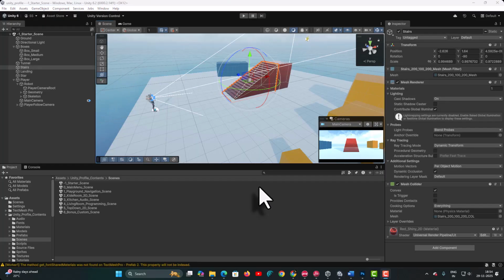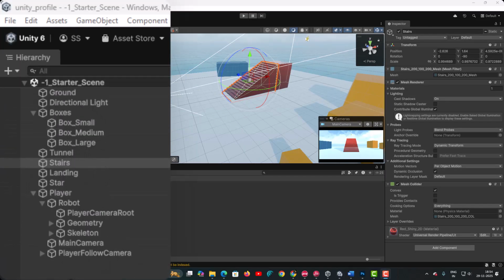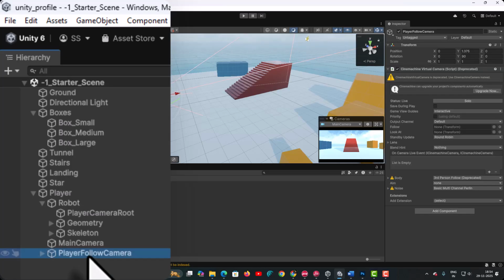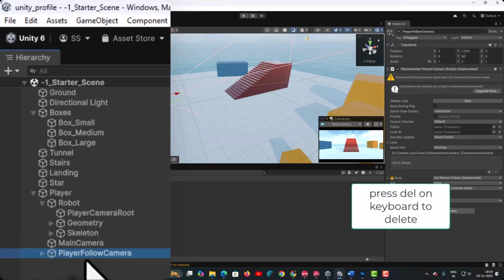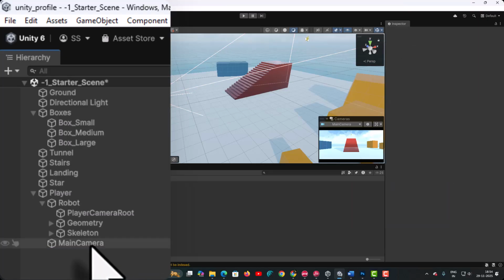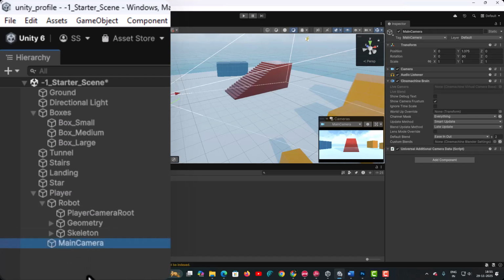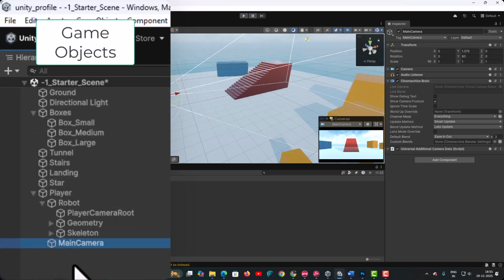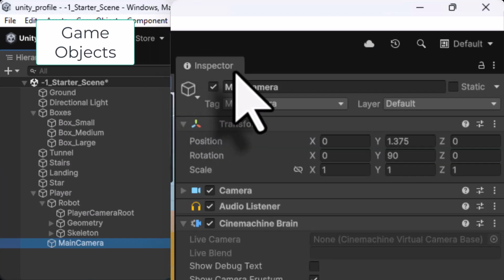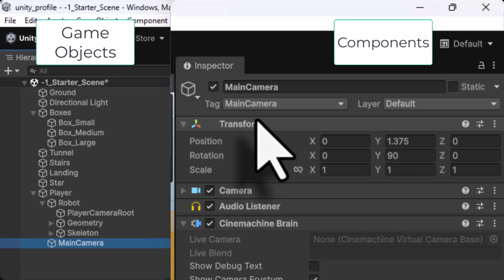Now to use this Cinemachine in our project, let us come into the hierarchy, and right now I am going to select this player follow camera that you are seeing here, and I am going to press delete and delete it. I am going to select the main camera. Whenever you select any of the game objects in hierarchy, all the objects present here in Unity, we call them game objects, on the right hand side, in the inspector panel, it is attached with various components. The components are the properties that define a game object.